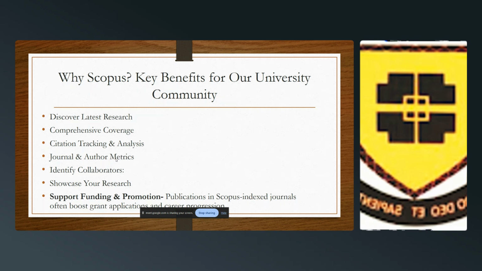And support funding and promotion. We are talking of, maybe, if your publications are in Scopus indexed journals, they often boost grant applications and career progression.